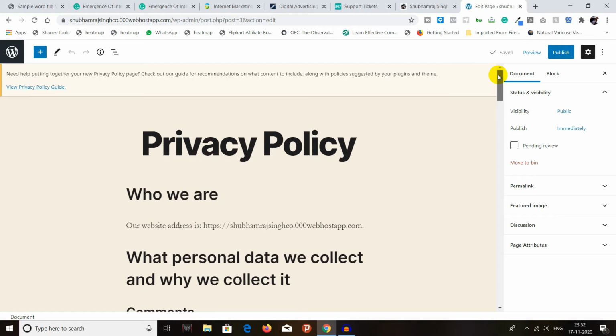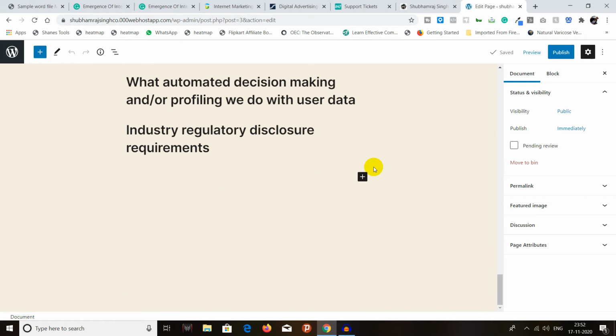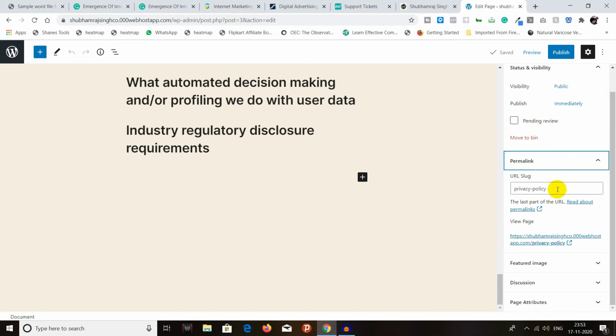So when you click on edit, it will show the same options as for a post, all the options for your editing and everything over here. It's the same with the document: the visibility is public, and it publishes immediately. You can check pending review, and it will state that the review is pending. You can delete it. You can use the permalink; the permalink for this is the website name plus slash privacy. So you can see it here.